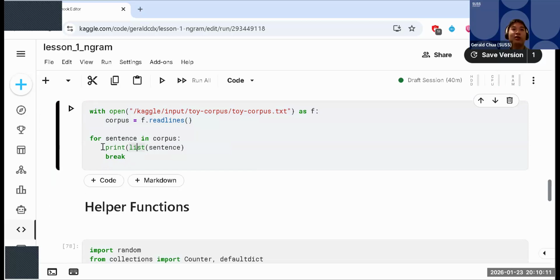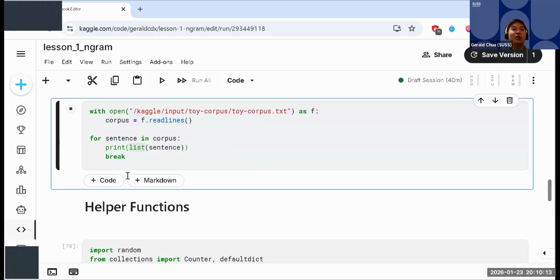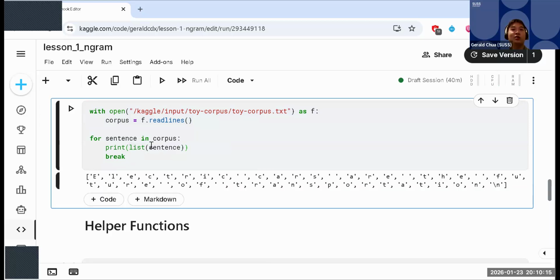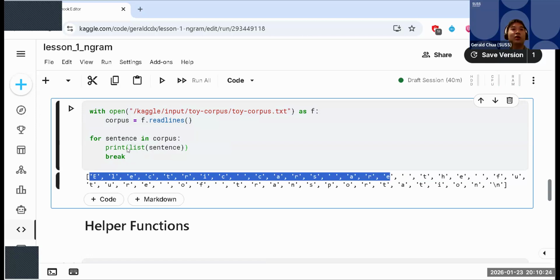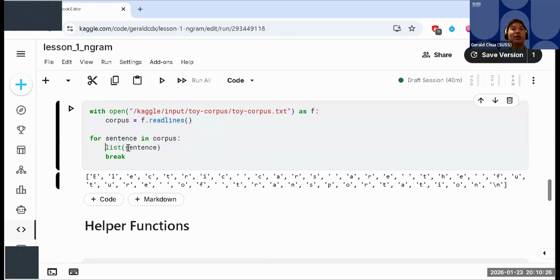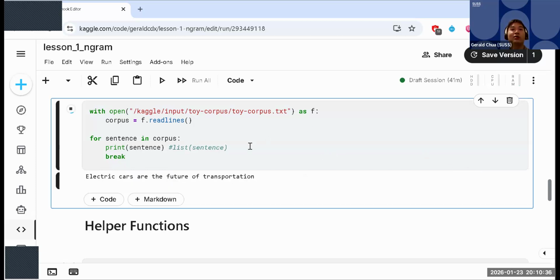If I print the list, you can see each sentence becomes its individual characters, because you're converting the whole sentence into its individual constituents. Okay, so that is what is happening. The list on its own is just a built-in function in Python that breaks everything up into a list. You should be quite familiar with that.